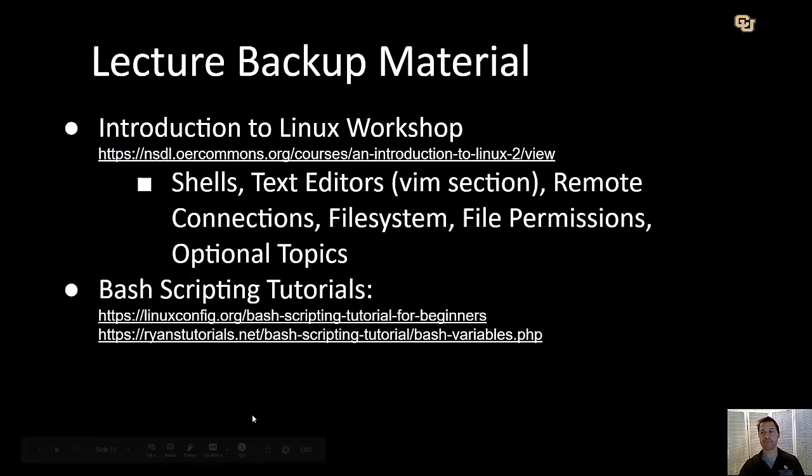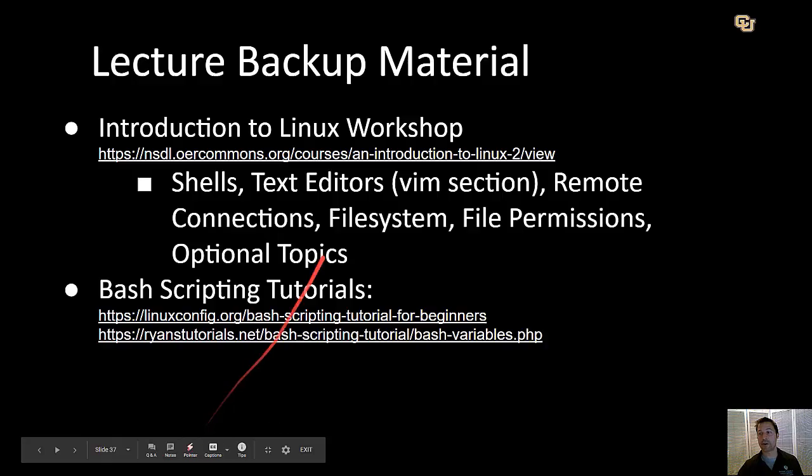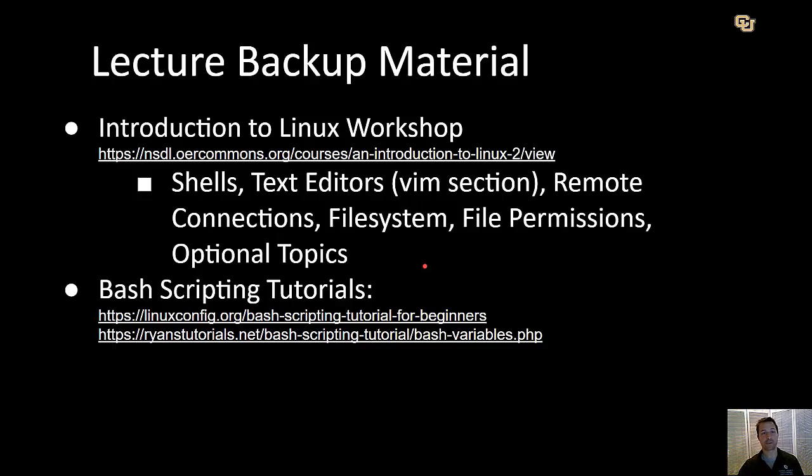So some of the backup material, if you aren't that familiar with Linux command line to begin with, you might want to review some of the backup material that's the basis of the slides in this lecture and the upcoming lectures for this week regarding the use of Linux command line. So there's one here on Introduction to Linux Workshop. That's a good one for you to reference. There are also a couple of bash scripting tutorials here that will be useful for you when you complete the assignment if you don't have a lot of scripting experience already.